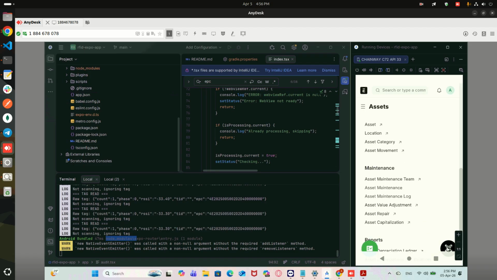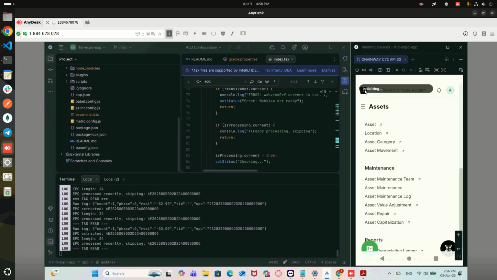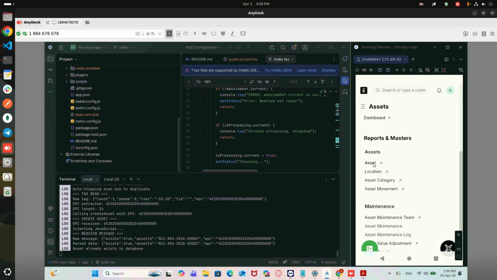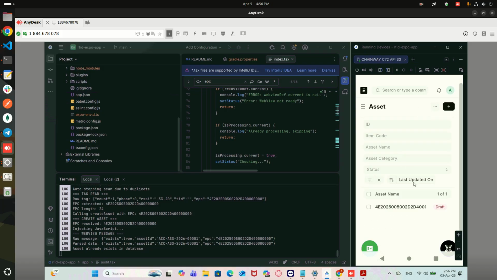If I click on scan, okay, it will initialize and check and done. You see it's done. Once it's done, it will add into the database. If you open the assets, you can see here one asset added.